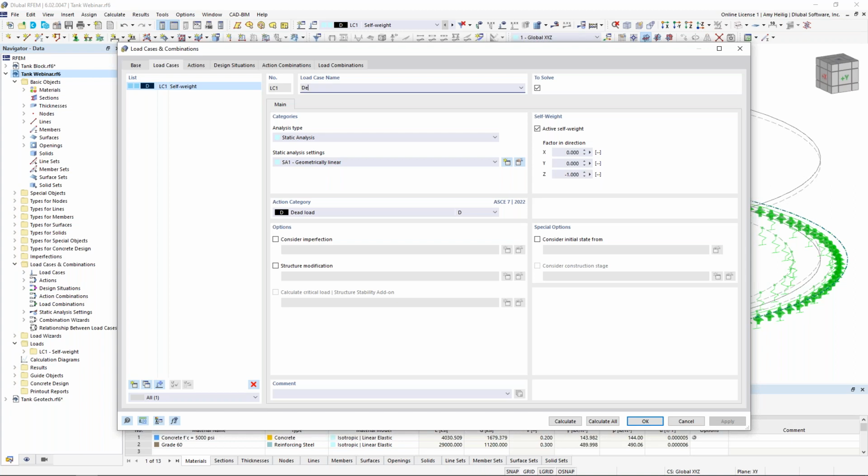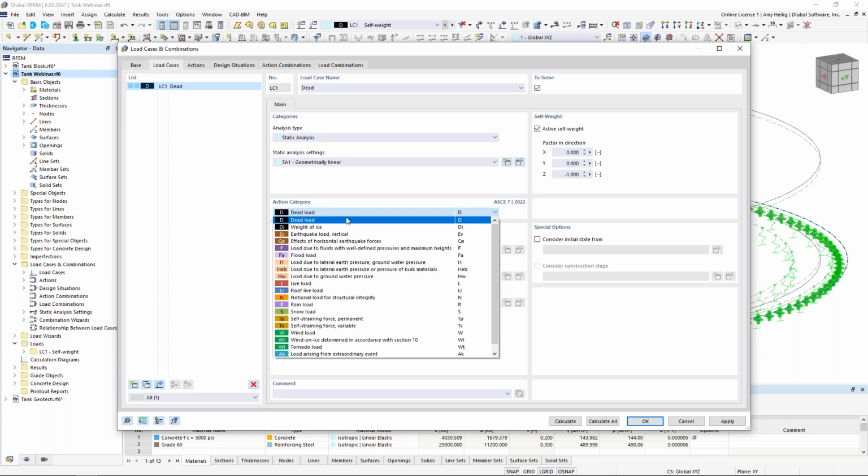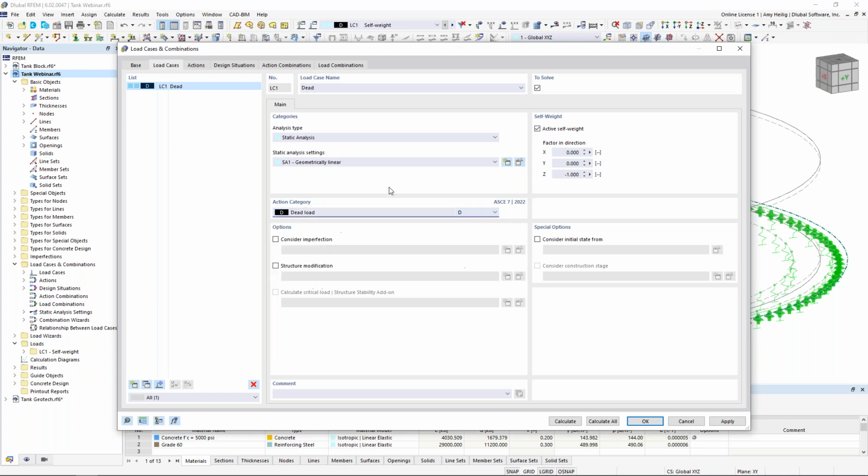And I'm going to rename this one to dead load. Notice the self-weight is active here. We'll select the action category dead, and this is all based on the ASCE 7.